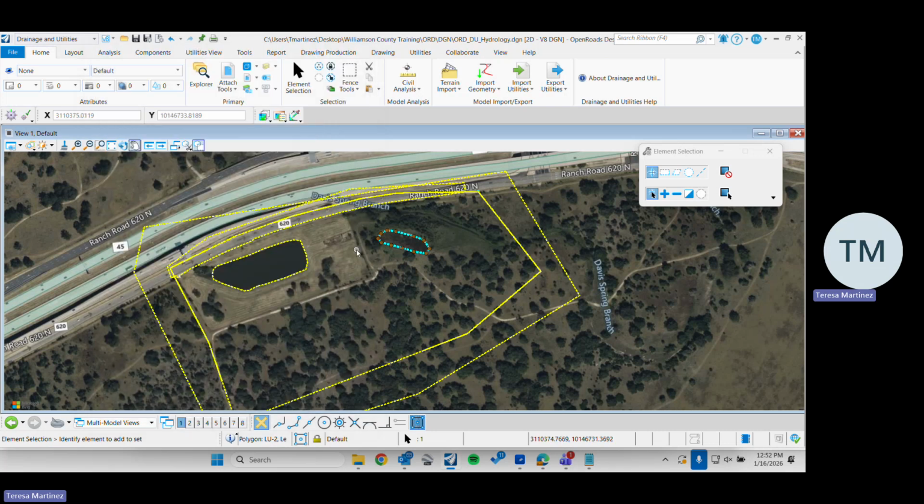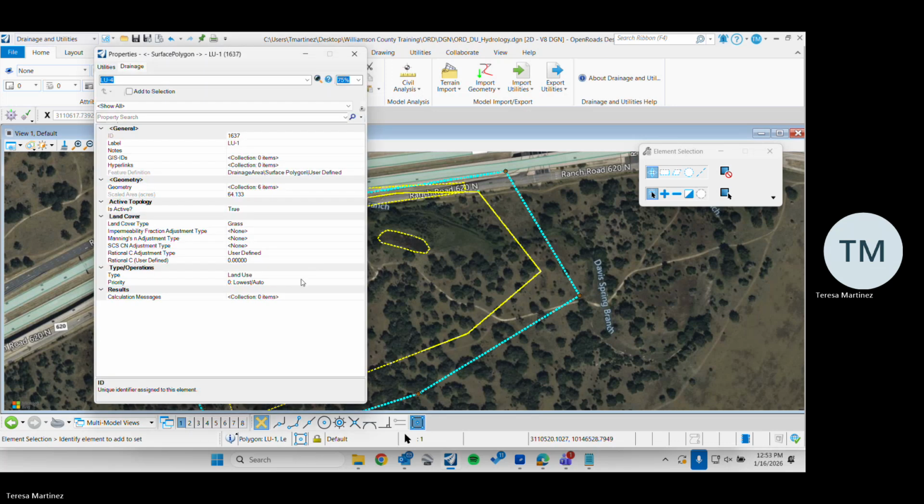I think I did that backwards. So yeah, okay. Modification.